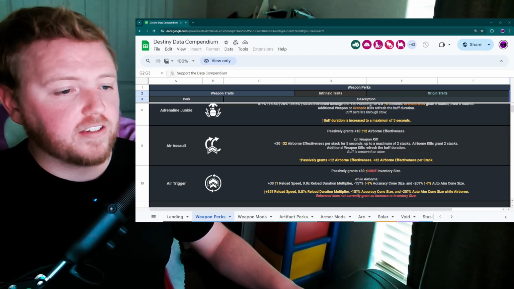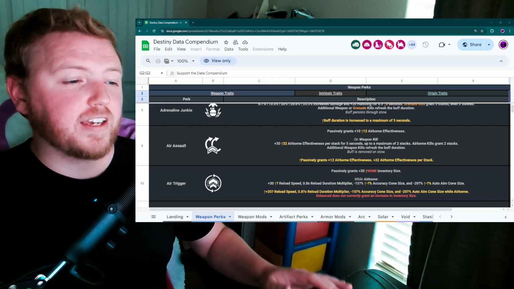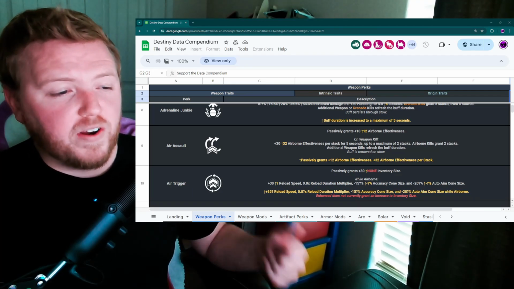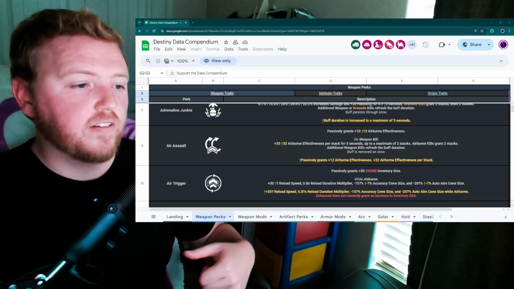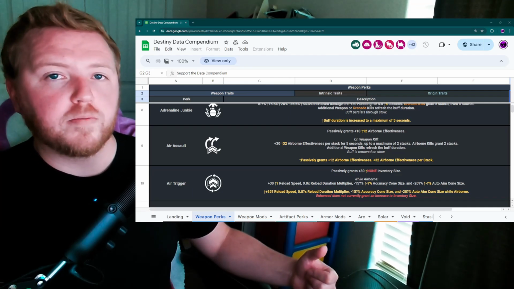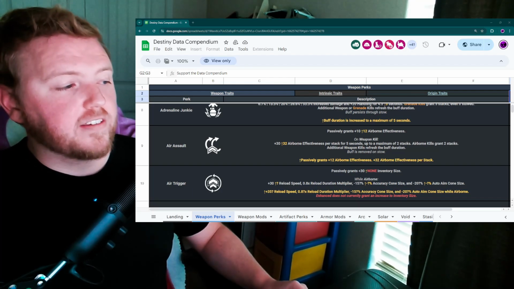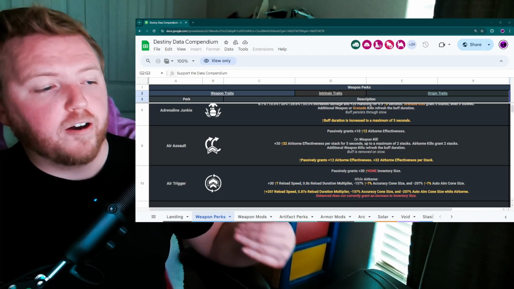I think that 5 seconds is a ridiculously low amount of time to get that airborne effectiveness. Like in the Crucible, that's going to be very difficult to chain those together effectively. I guess you could make an argument that you're running on the ground, you can run and gun and build those stacks up, but at the same time, it's not really helping you all that much.